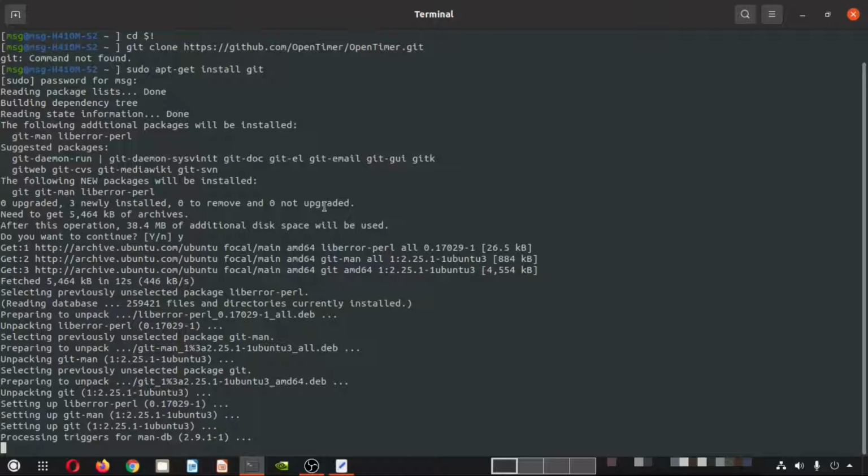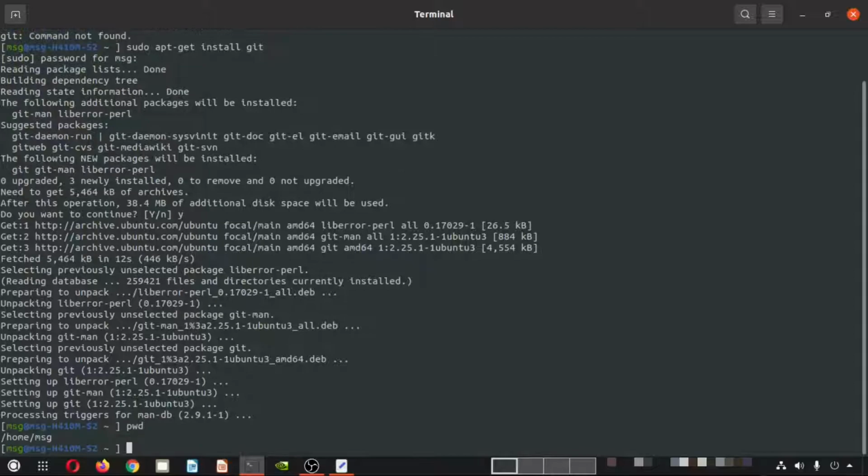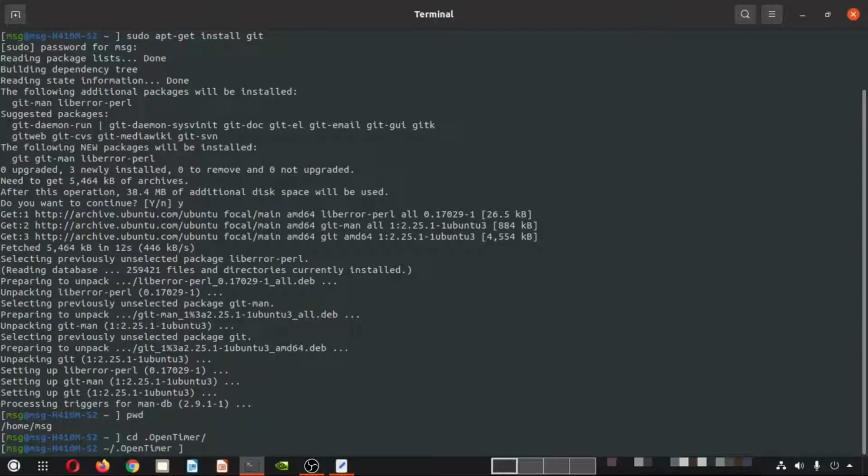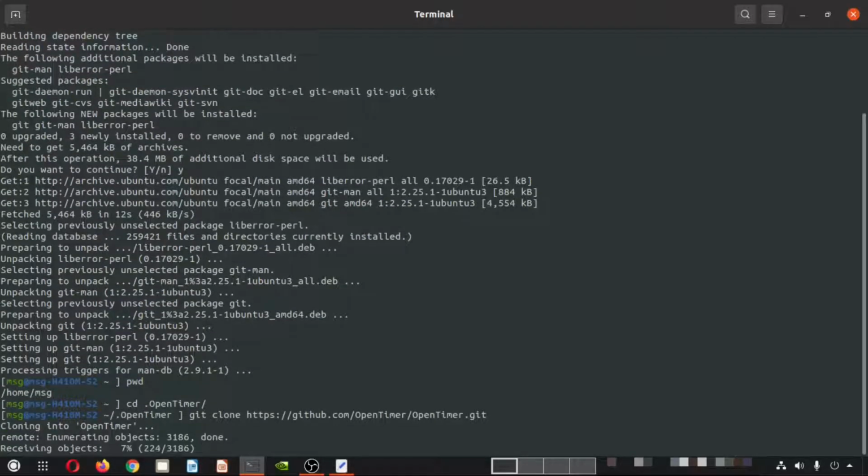It is ongoing. Oh, git is done now. Let me go back to the command. Before that, let me check which directory we are in. We have to move to .OpenTimer. We are inside this directory and now we'll execute the git command. We want all the files to be cloned into our .OpenTimer directory. Let me start it.